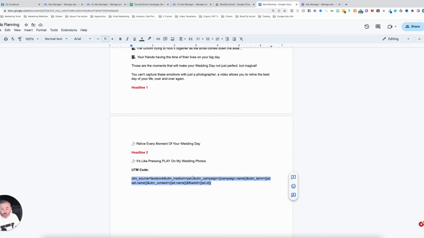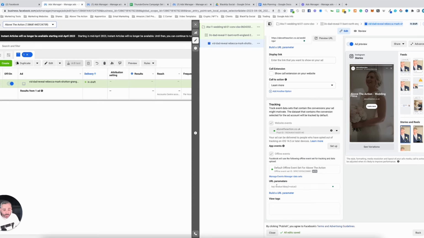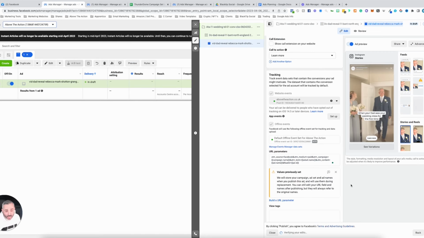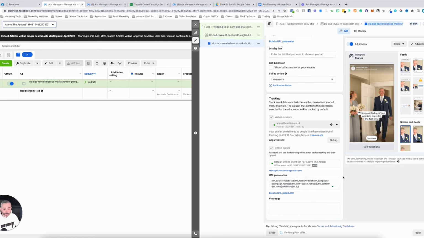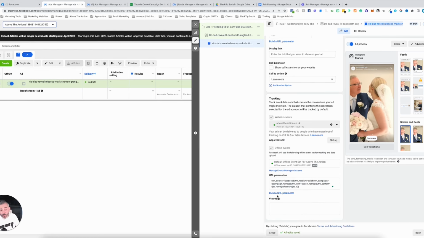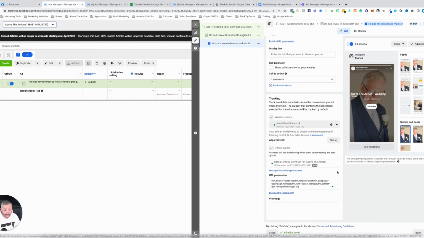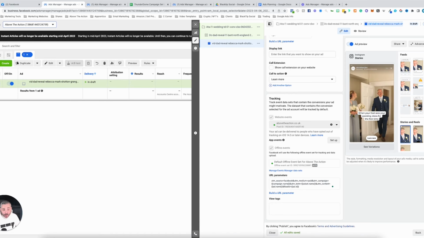I'm going to give you this code just to simply copy and paste in here, and it's going to work. And that'll work every time. So once you've got it once, that is going to actually work. There is a UTM parameter builder in here that you can use if you want, but you don't actually need to use that because I've given you the code that you can simply copy and paste in here. So that is the ad actually set up, and it is ready to publish.